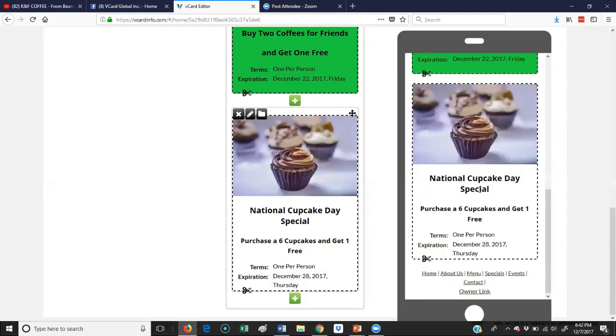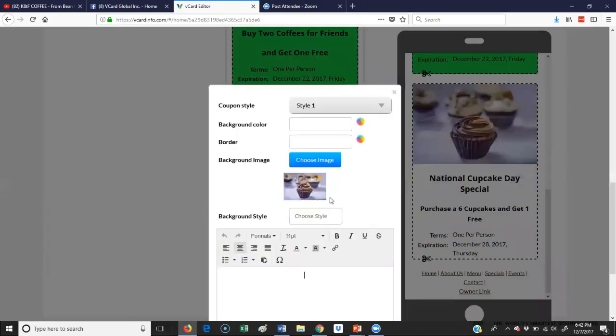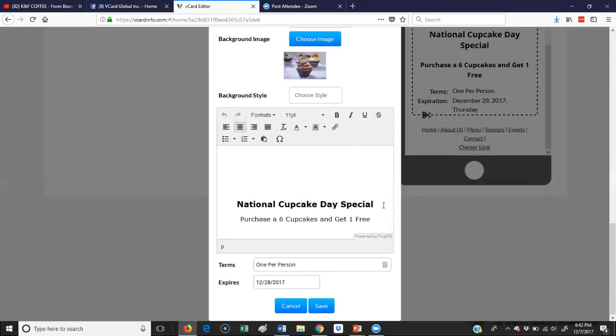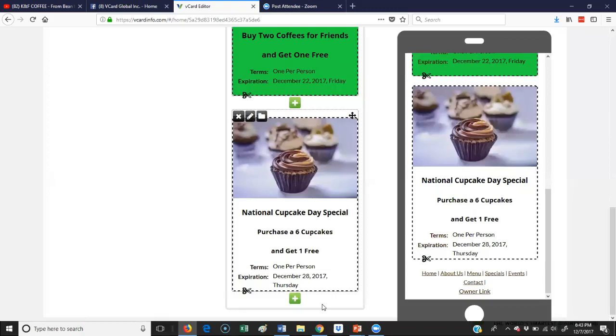We can say National Cupcake Day Special, purchase 6 cupcakes and get 1 free. And I'll probably edit my text a little bit. I don't like the way it wraps there, honestly. So I can make that a little bit smaller and see if that fits better. I can put a return here, see what that looks like.